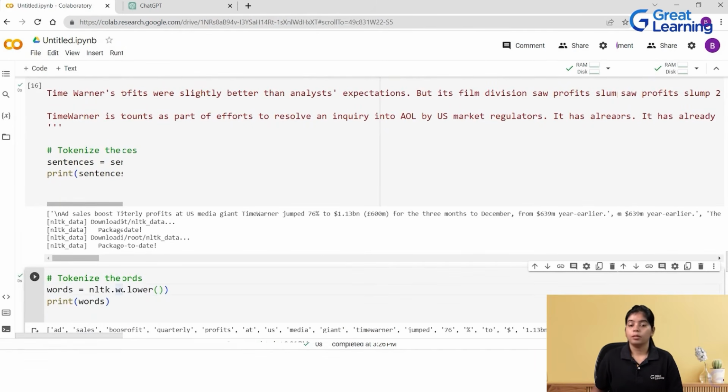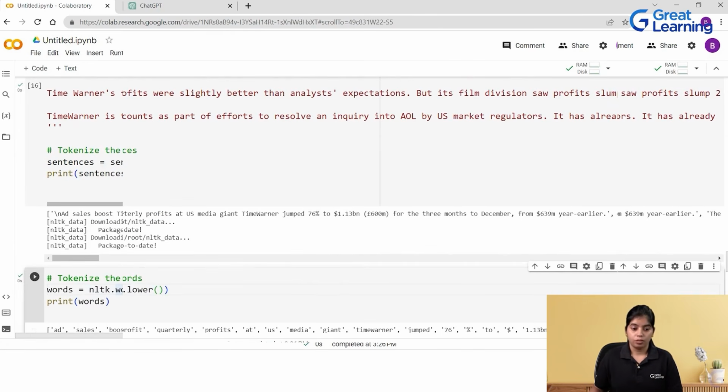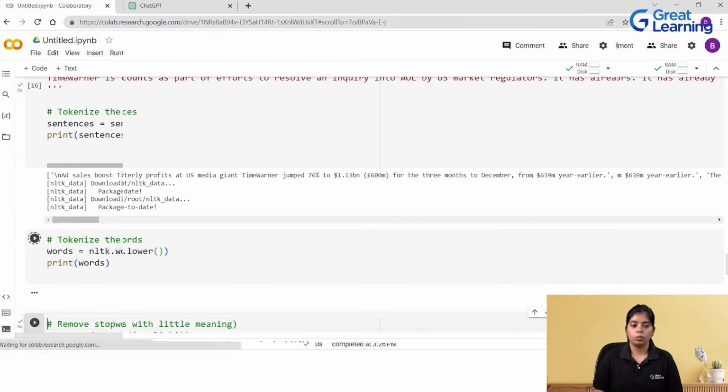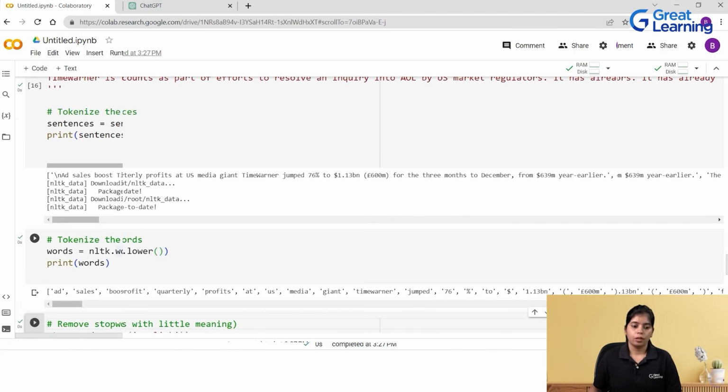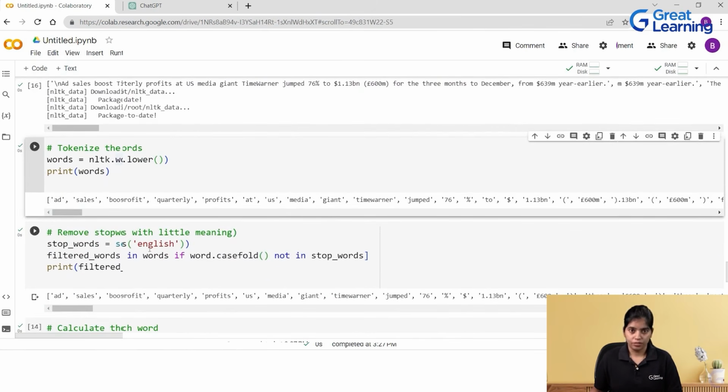Then the next step is to break those sentences into words. When I run this code, it will break those sentences into words. So now we're getting all the sentences in the form of words. Basically, we're tokenizing the sentences into words. Once we have all the tokenized words, we're going to apply the stop word function, which is used to remove stop words from these tokenized words. And in the end, we'll get the filtered words.